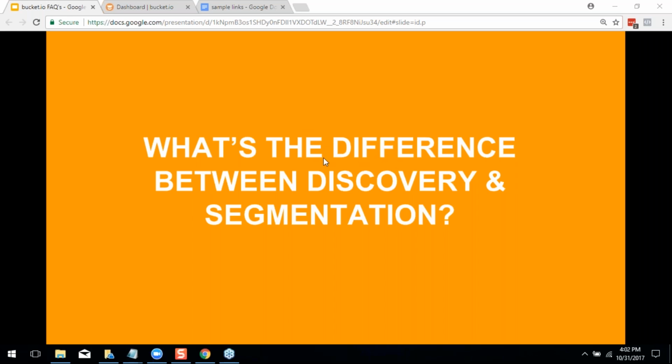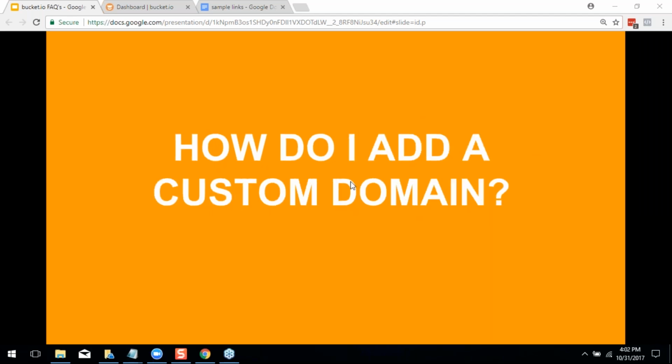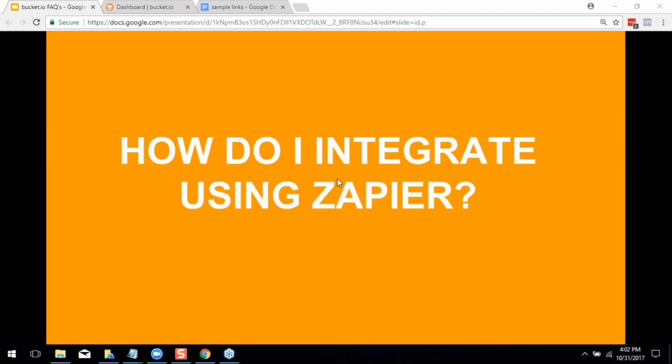So the first question that we're going to look at is, what's the difference between discovery and segmentation? Then we're going to look at how field logic works. Then I'm going to show you how to add a custom domain. This is a question that comes up quite a bit. How do I integrate with my ESP directly? Because we offer direct integration with MailChimp, Infusionsoft, and Entreport currently. How do I integrate using Zapier for everyone else who has a different email provider?